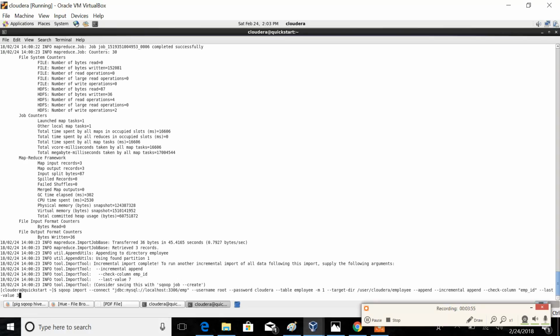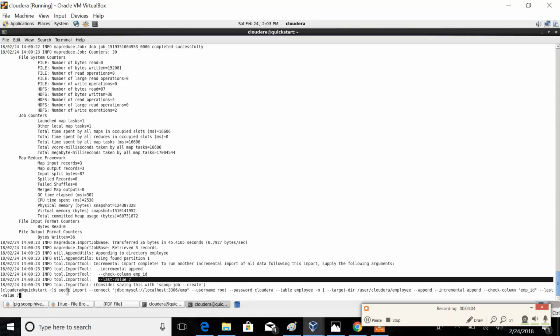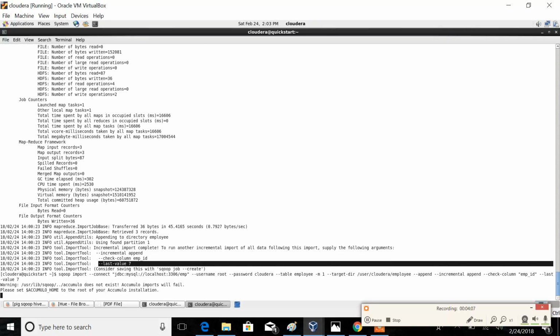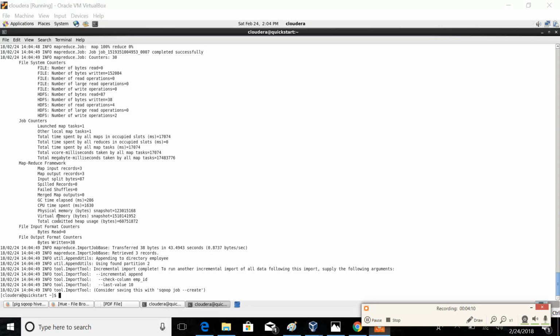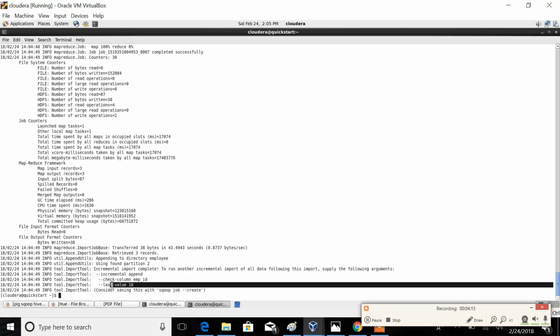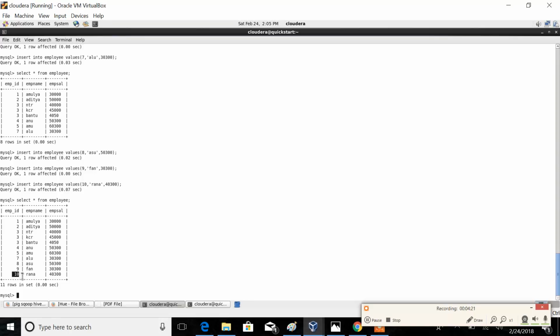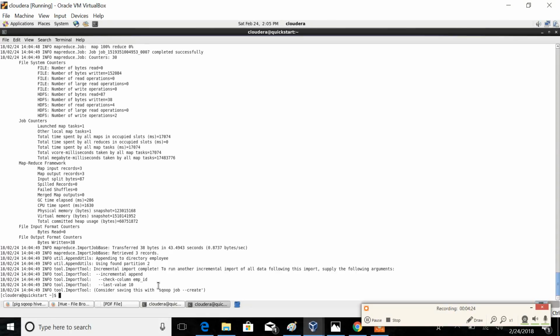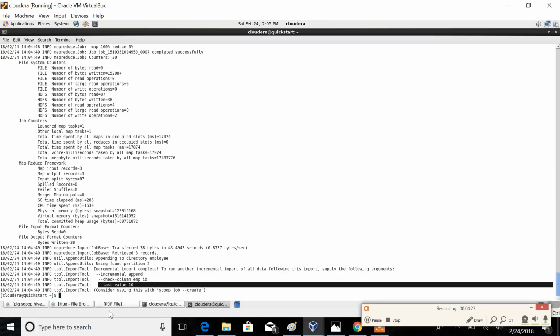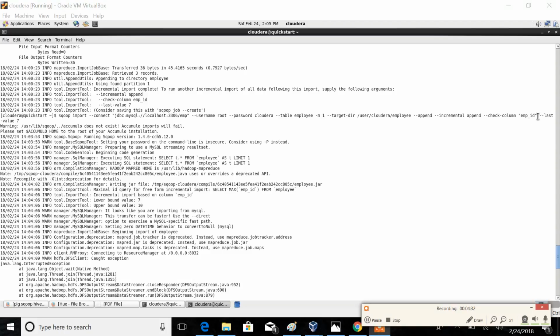Then I have to use the same command, but my last value was 7, which it showed me, so the last value should be 7 when you are incrementing. See right now, the 3 rows were inserted, and I have given the last value as 10 because my last value is 10 here. It's considering only the ID because I have given the check column as EMP ID.